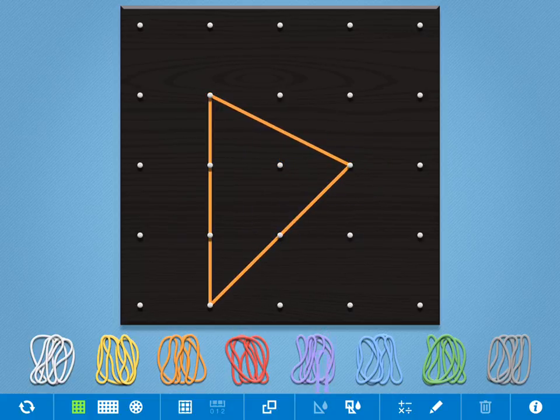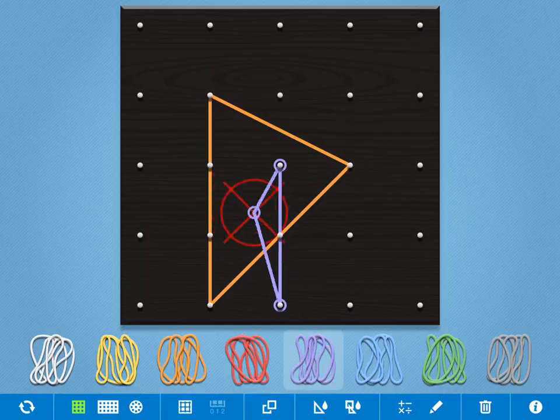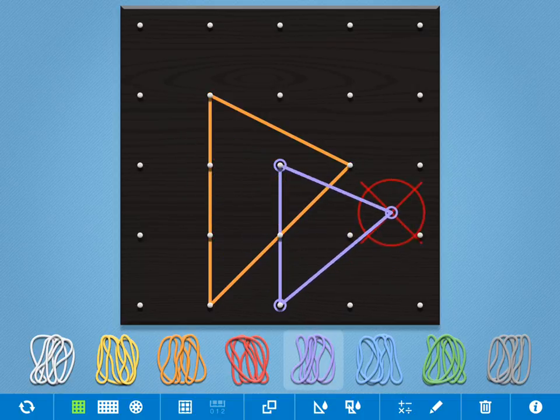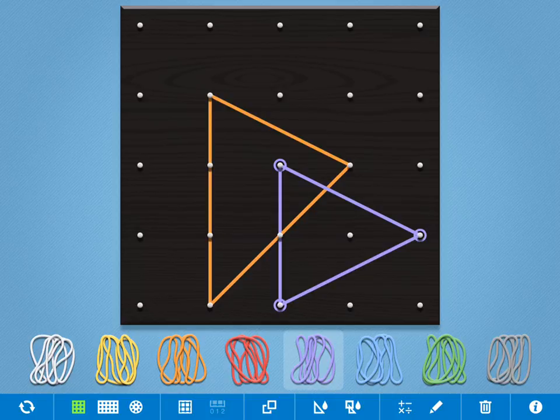If I was to select another color, again, I'm going to go from the middle. See, it tried to pull from my orange. I might have to move it out of the way. There it goes. So there goes my purple.